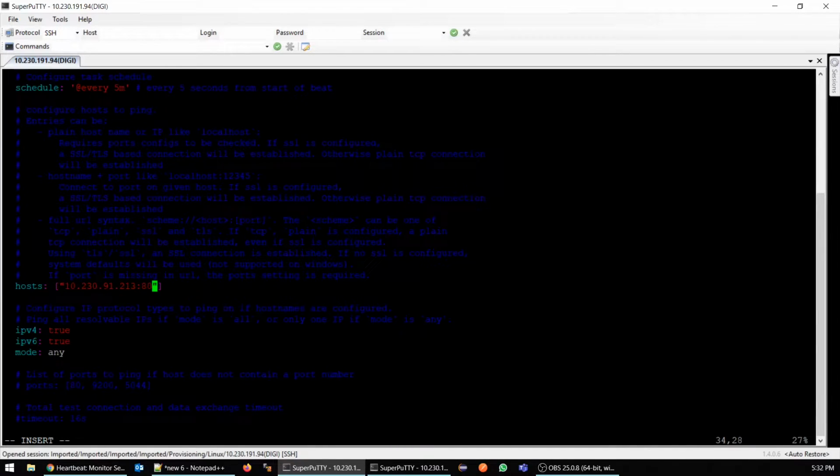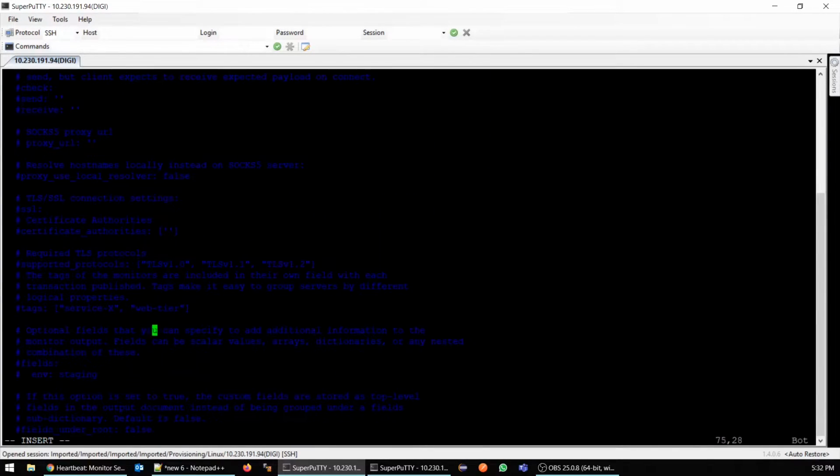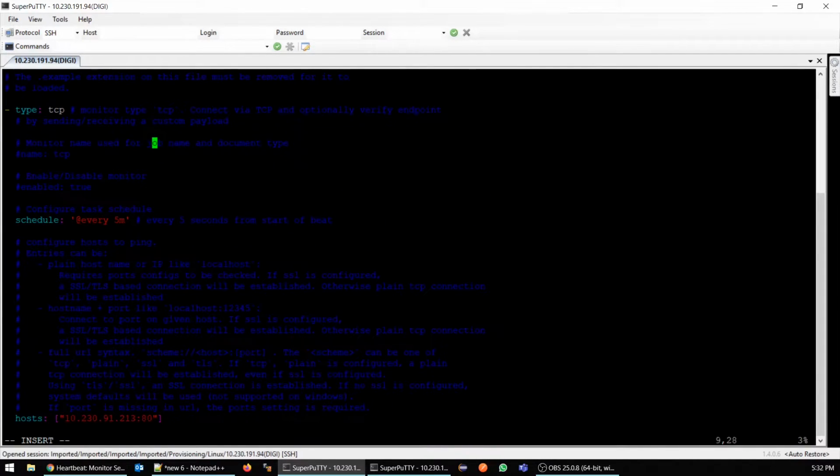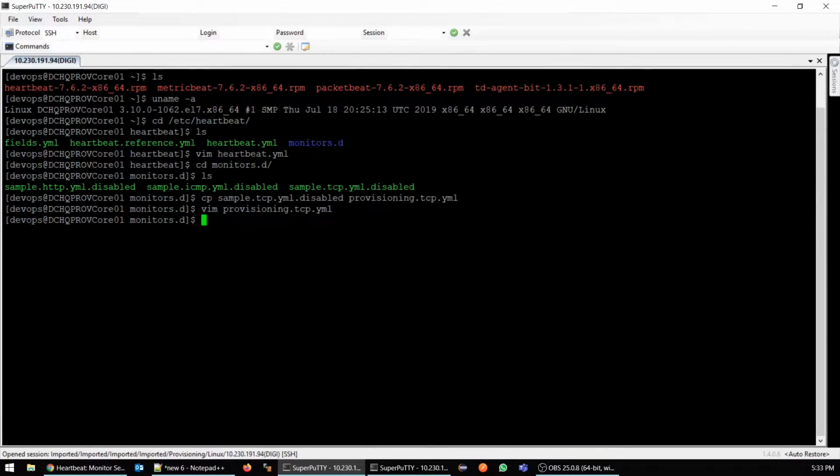We don't need to change anything else, but I'm going to add something here, the name, because if you want to add more things to monitor, instead of the name TCP, this one is an IP for an ADSL web service. So let's call it ADSL-web-service. And then we save it.